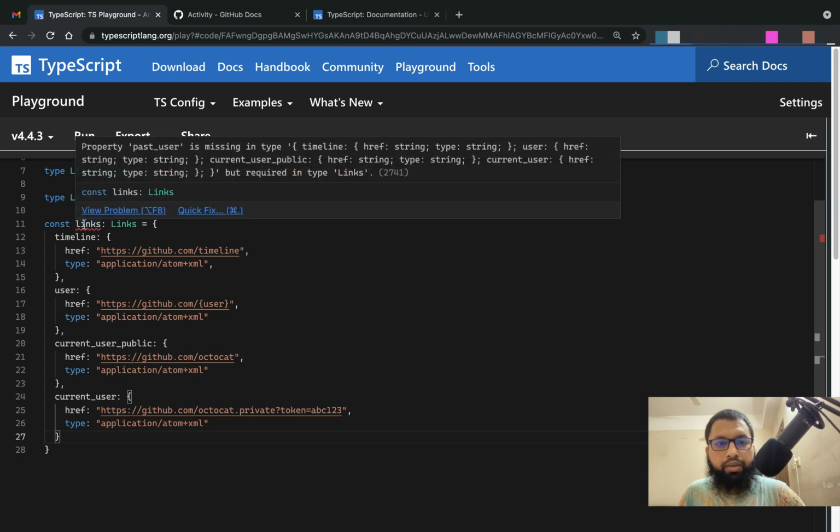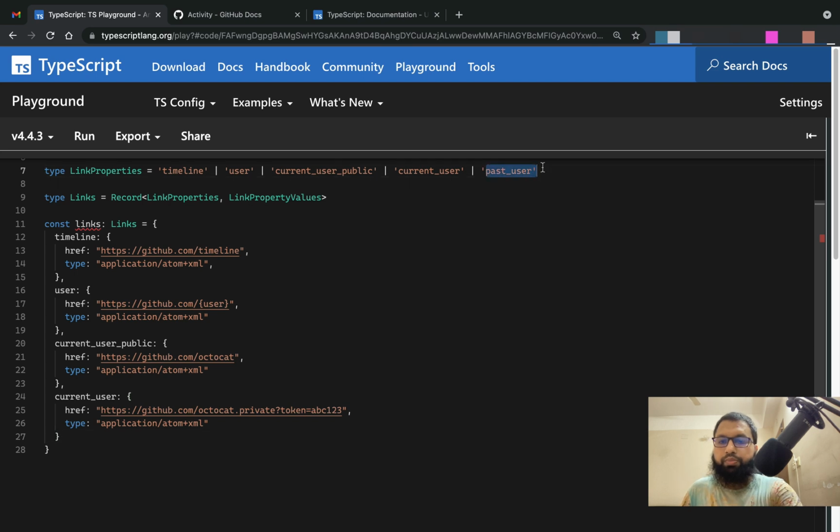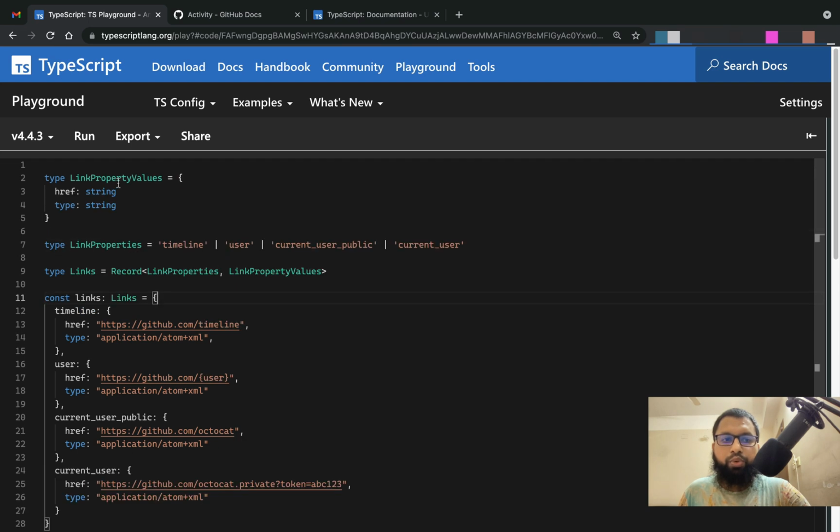Okay, I need to remove this one also. Okay, cool. The benefit of this approach is that elsewhere in the application, if we only need the LinkProperties, we can export this type and use it, and if we only need the LinkPropertyValues, we can also use it independently. We don't have to depend on Links, and we can use the type Links only in this place.